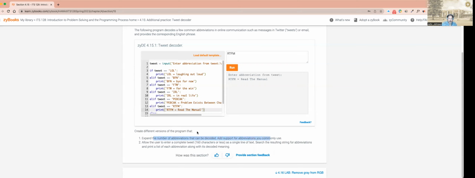So the second part is allow the user to enter a complete tweet as a single line of text. And then we're going to search the resulting string for abbreviations and print a list of each abbreviation along with its decoded meaning. So let's cannibalize what we have here already.